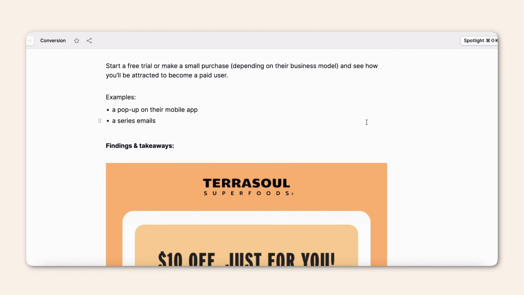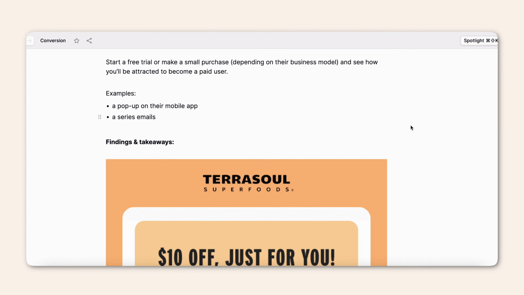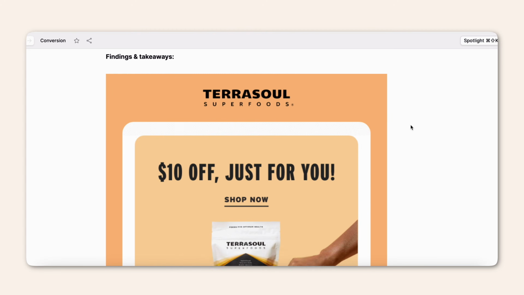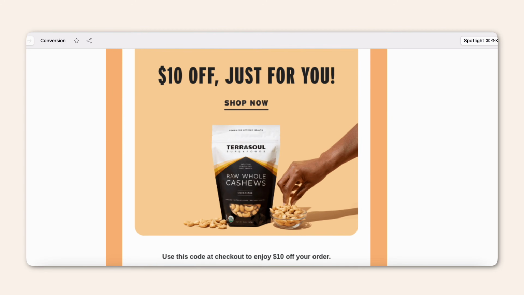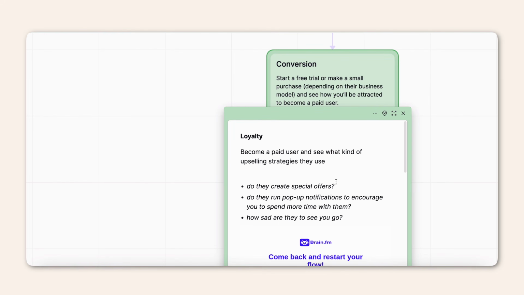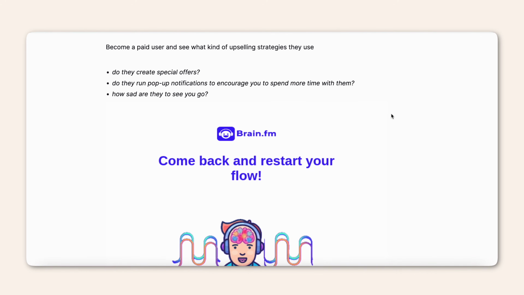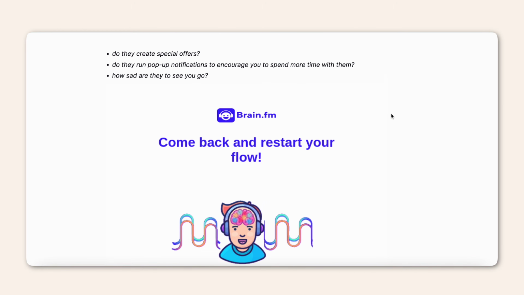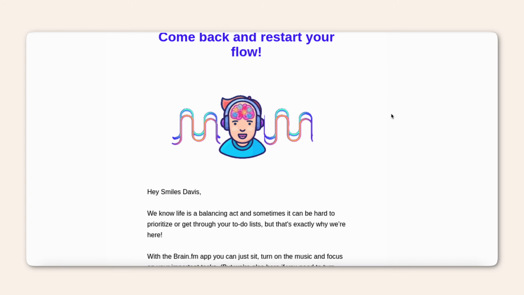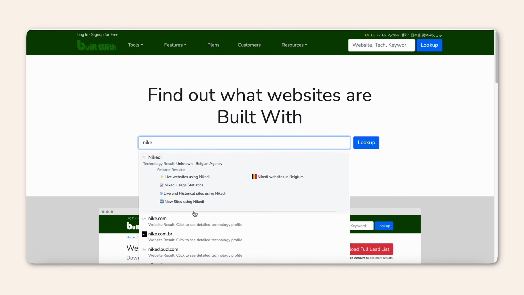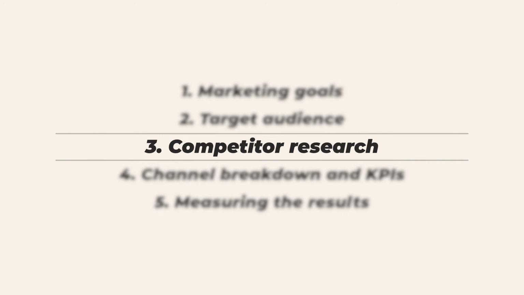It could be an interesting pop-up on their mobile app, for example, or a series of cool emails to warm you up. Take notes. Loyalty. After all, become a paid user and see what kind of upselling strategies they use. Do they create some kind of special offers? Do they run pop-up notifications to encourage you to spend more time with them? How sad are they to see you go in case you cancel? And a bonus tip, find out what tech stack they use by stalking them on builtwith.com.